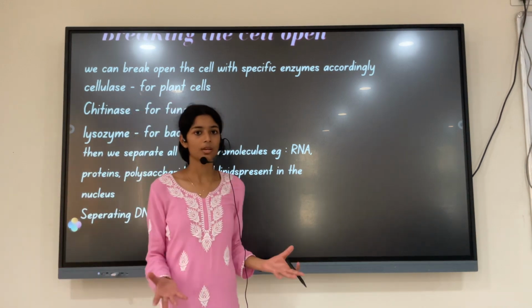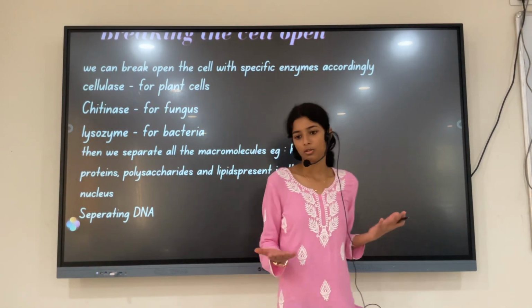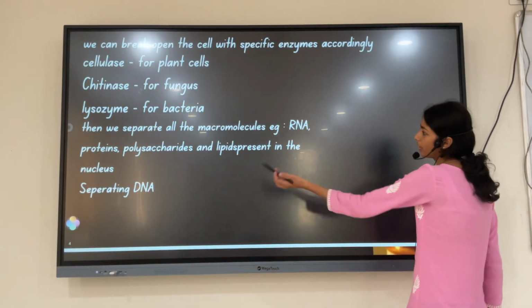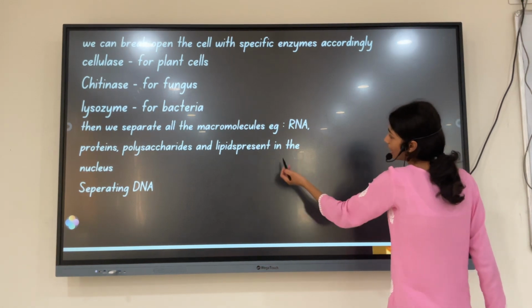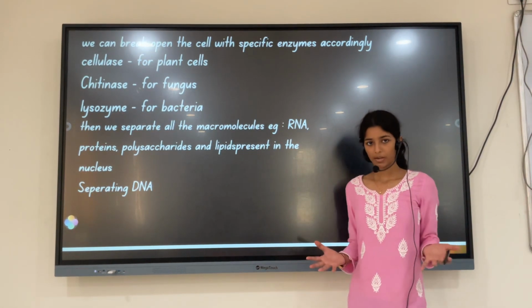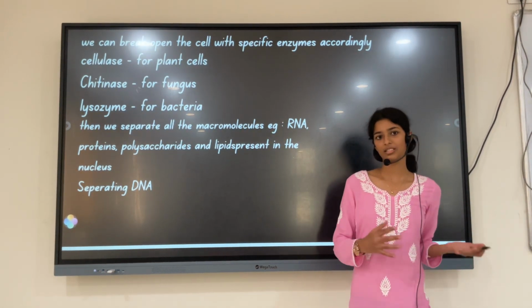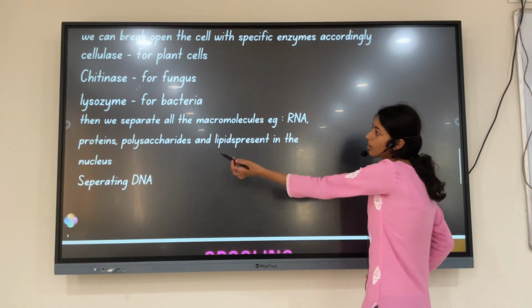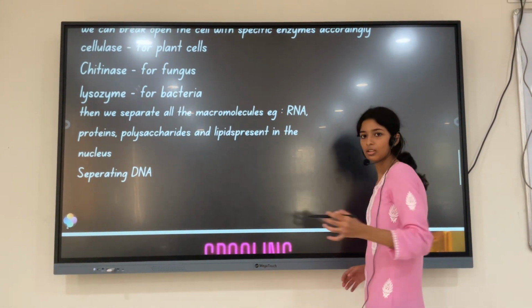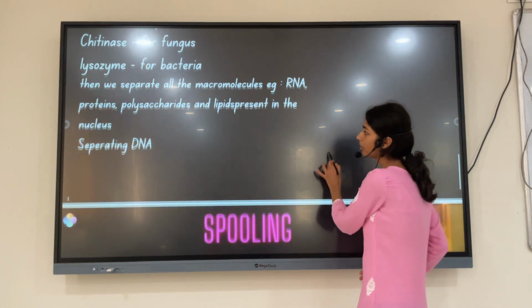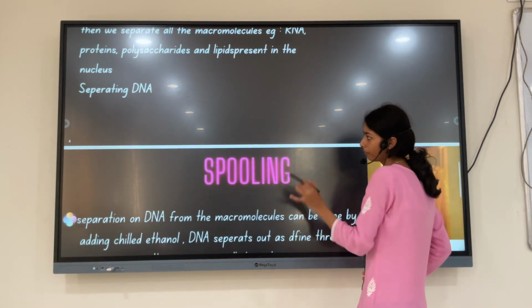Then we have to separate the macromolecules. Macromolecules are RNA, proteins, polysaccharides and lipids. To separate these, we'll have to use different enzymes like RNase, protease and lipase respectively. Then we'll get the separated DNA.